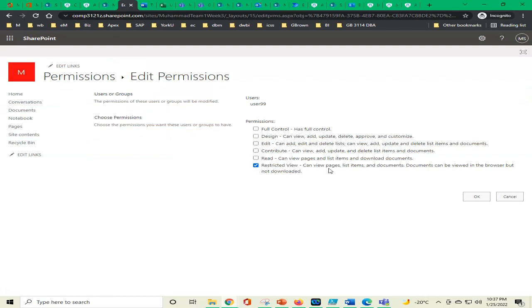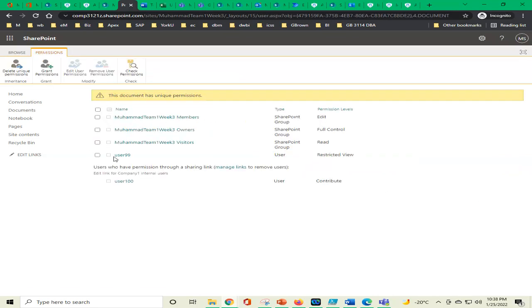Restricted view can view pages, list items, and documents. Documents can be viewed in the browser, but not downloaded. See how strong control we have on our sharing. So that's really nice. We just give restricted view. Okay, now we see what happened. Okay, and see that yes, now user 99 has only restricted view. He will be able to see the document but will not be able to download the document.